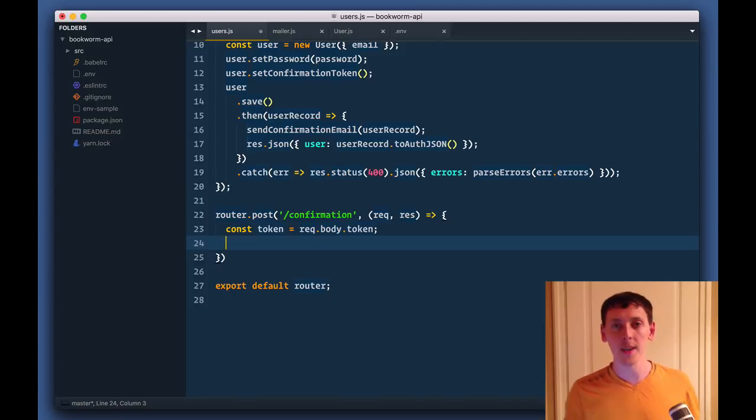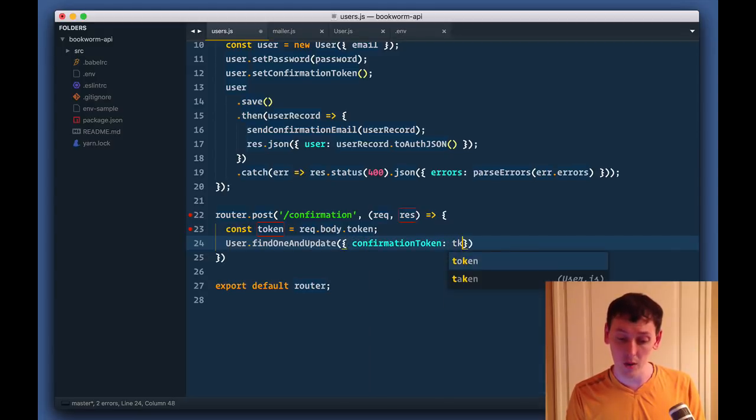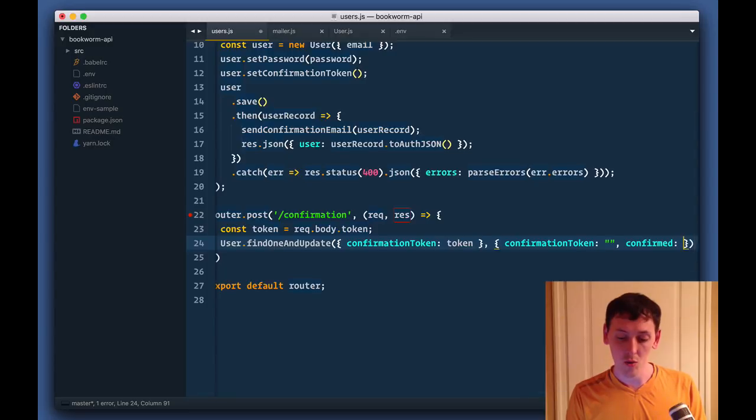And now we need to find and update user record. So for that, we use findOneAndUpdate function from Mongoose. It takes up to 3 parameters. So the first parameter is the condition, how we search for the record. So in this case, we search by confirmation token. The second parameter is the thing that we want to update. So on the found record, we want to change confirmation token to empty string and confirmed to true.